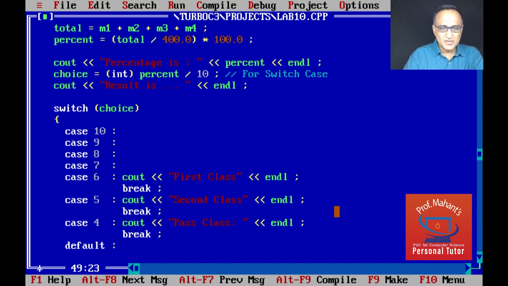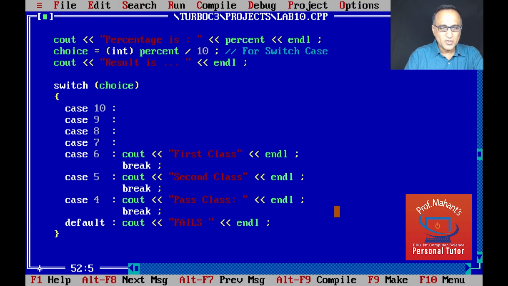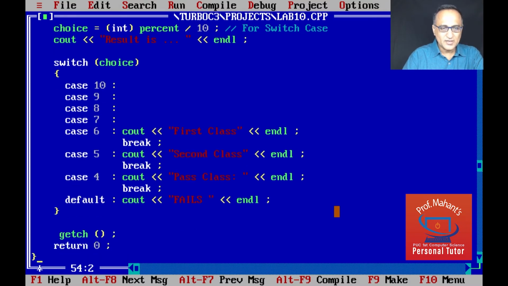So here what I am doing is I am putting cout fails. So this is what you can really see. And now I'm going to do, okay, I already did getch and all. So already the first class, second class is printed. So let me go ahead with the explanation once I'm done with the typing, so I can proceed to explain. So just take a look here.